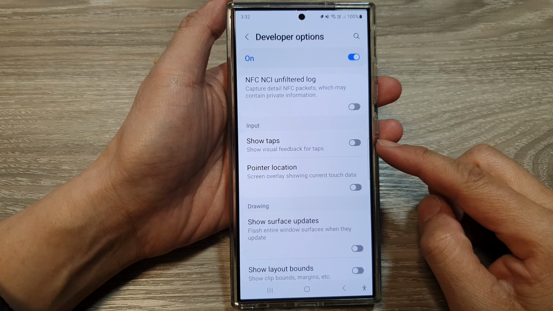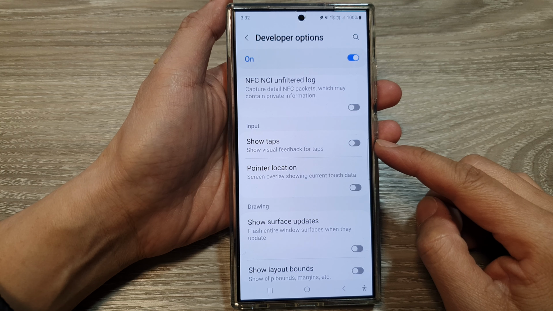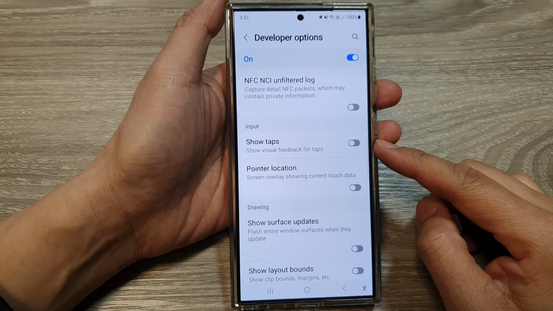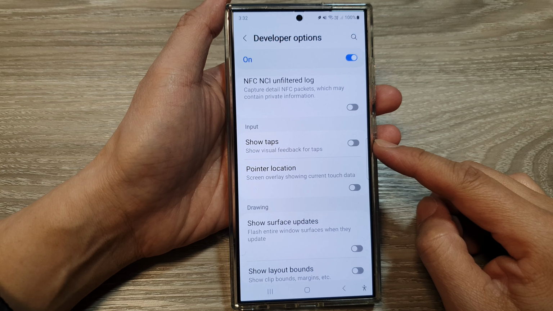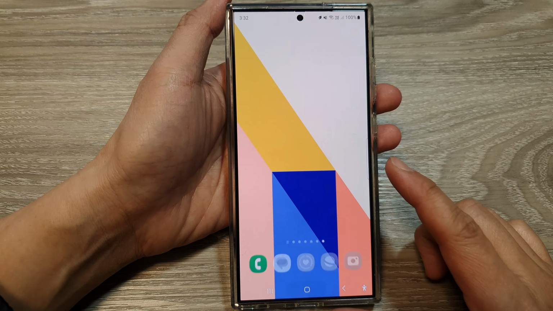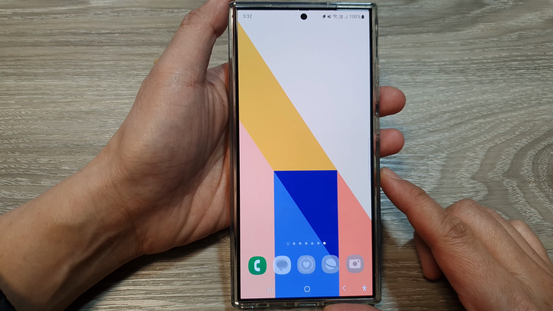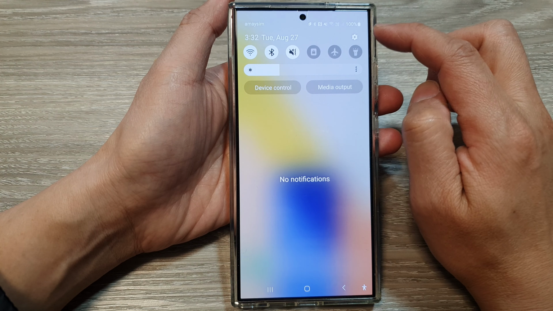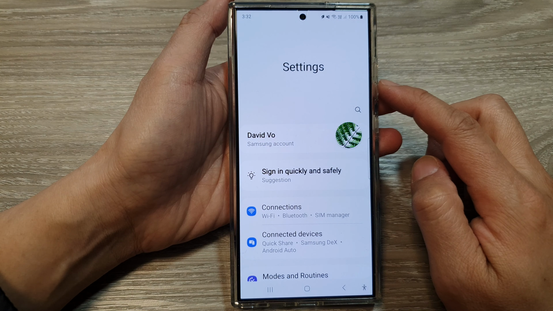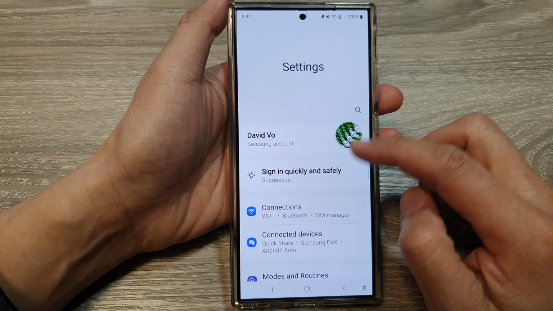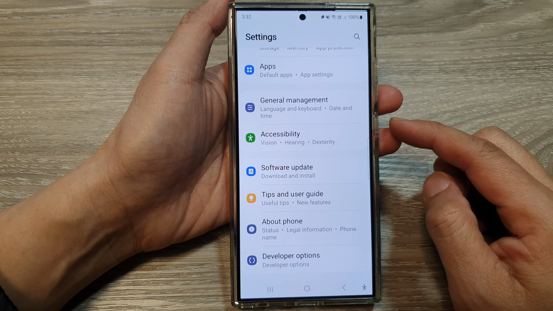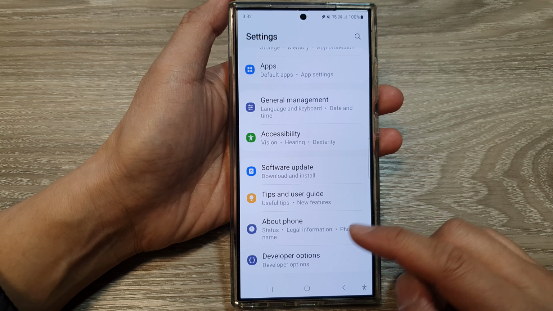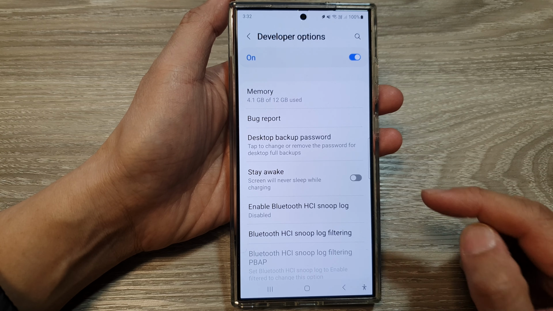How to enable or disable show tabs on the Samsung Galaxy S24 series. First, tap on the home button to return back to the home screen. And from the home screen, swipe down at the top, then tap on the settings icon. Next, in the settings page, scroll down to the bottom, and then tap on developer options.